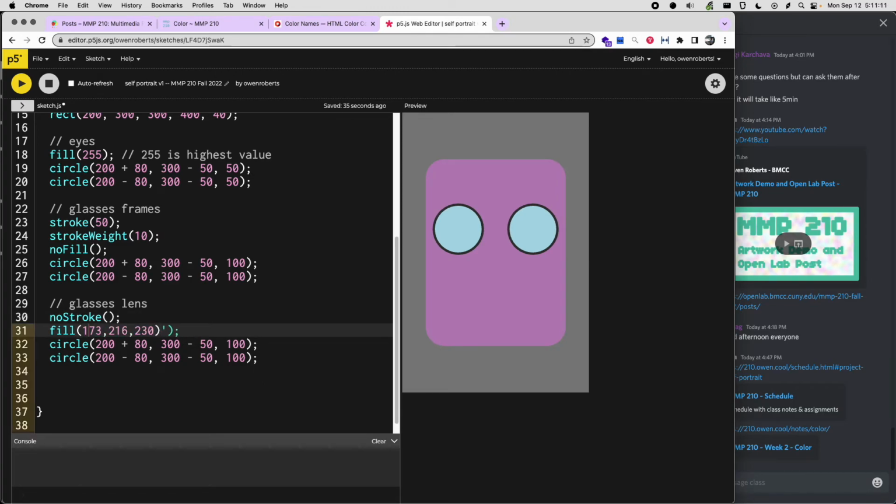I just get rid of the quotation marks and the extra parentheses. And I say, so I can remember, this is light blue. And now here's the cool part that we're leading up to. If I add in another number here, and this again is 0 to 255, so if I say 0 here, they're completely transparent. We don't see that blue glasses at all. If I say 255, now they're completely opaque.